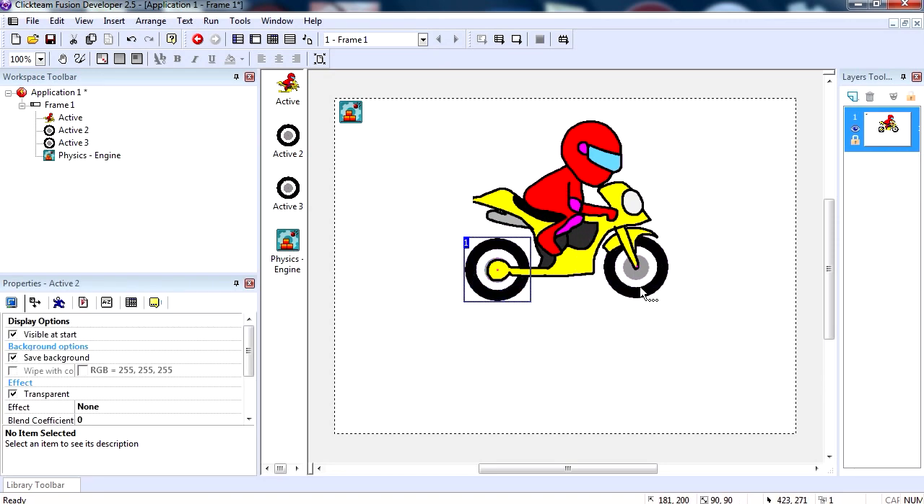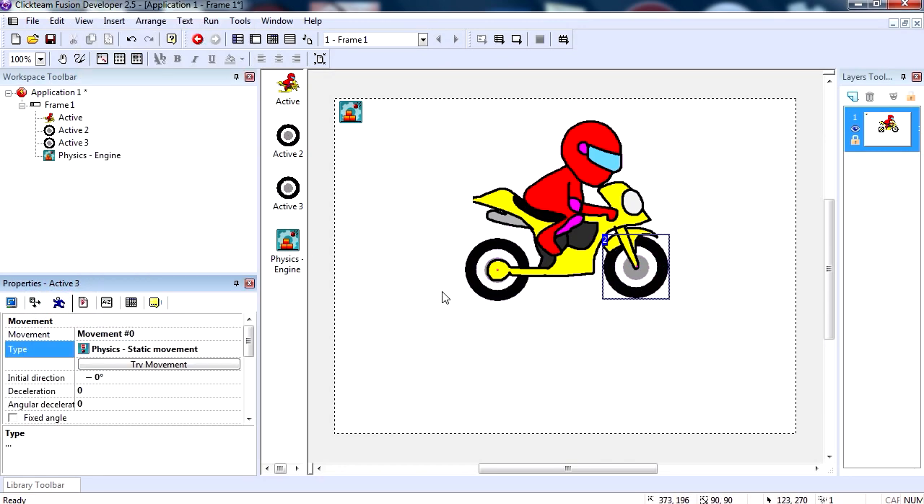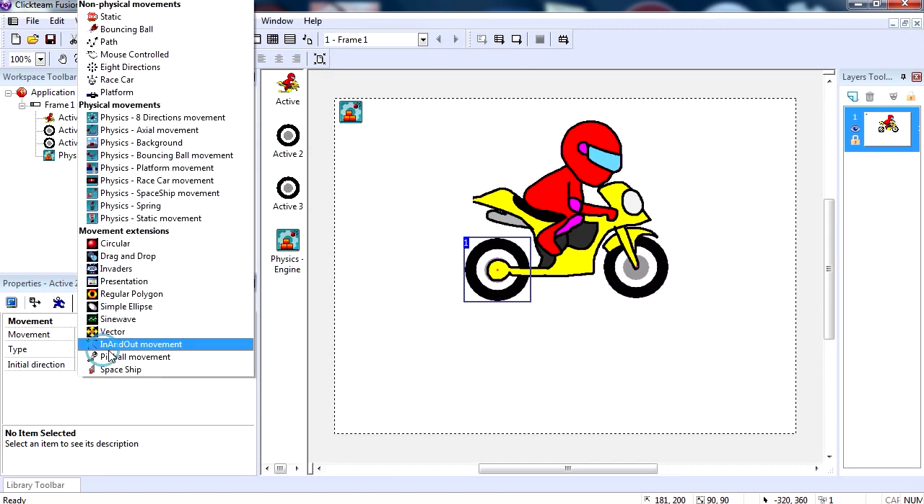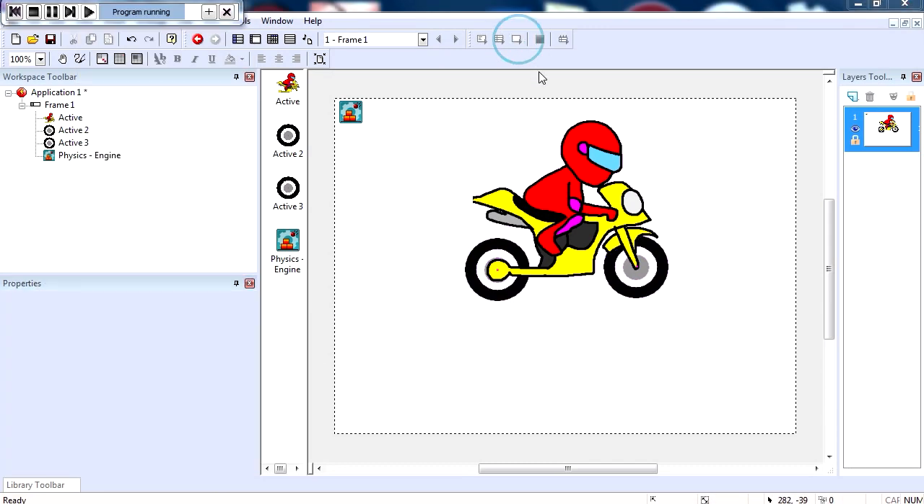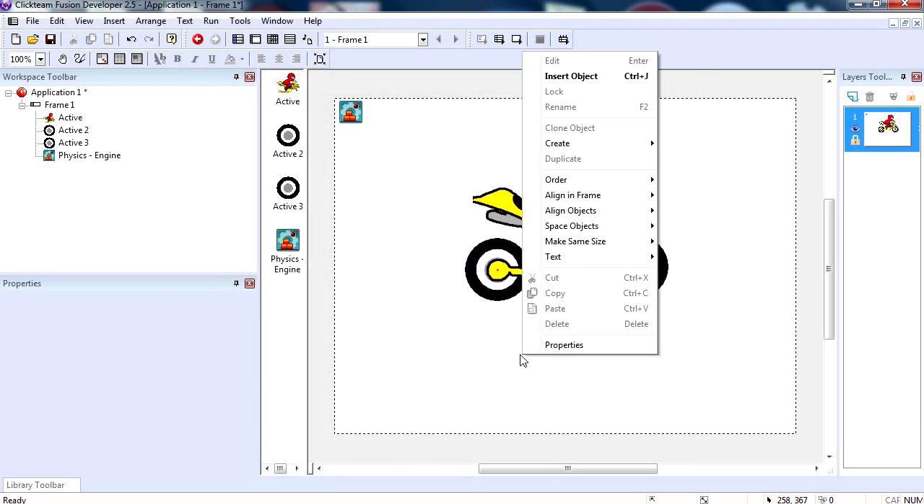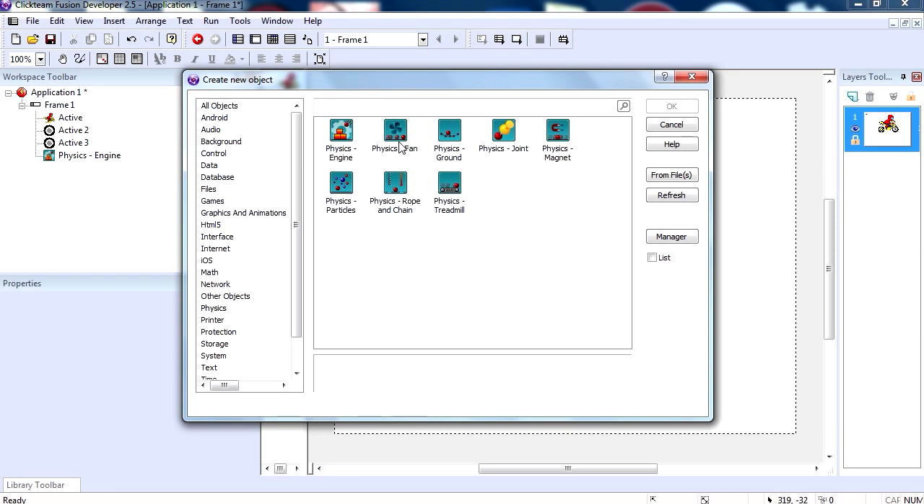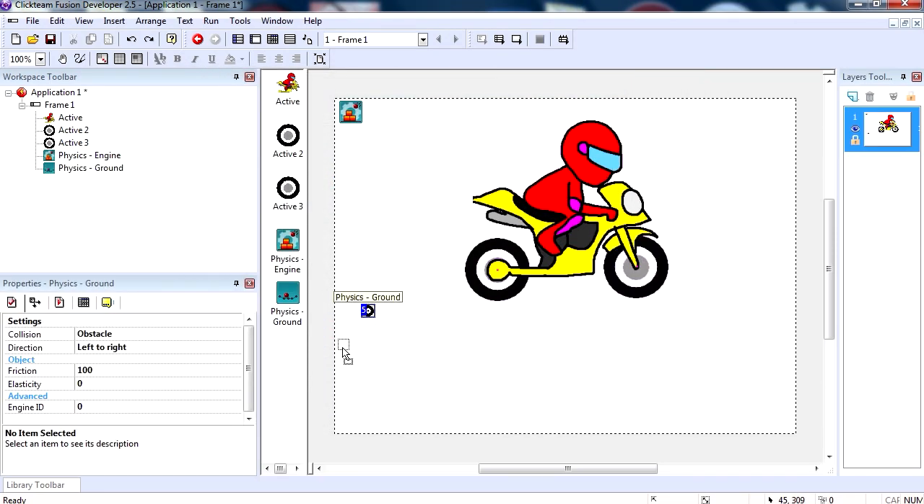So now we need to attach the wheels to the bike. Let's make the wheels physics objects as well. Static objects. There we go. That works fine. Let me add a ground to this. Physics ground. Physics ground here. And over here.